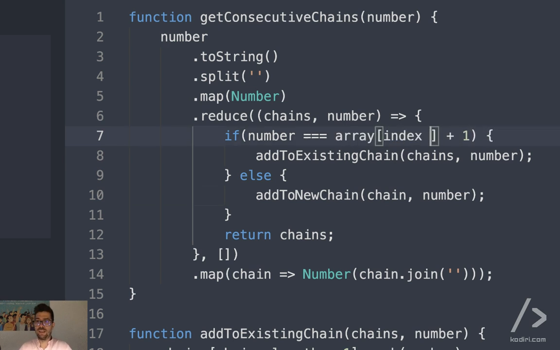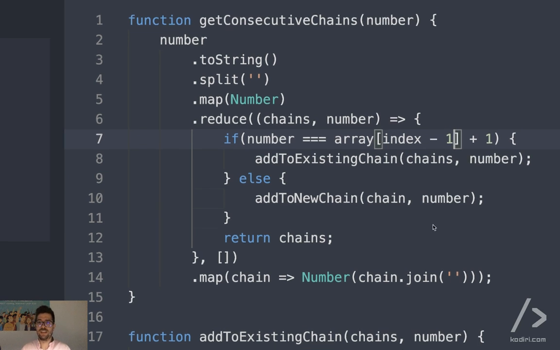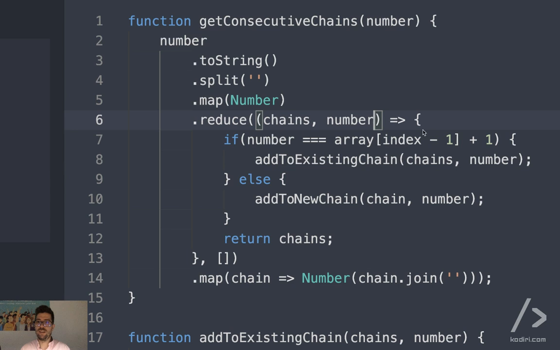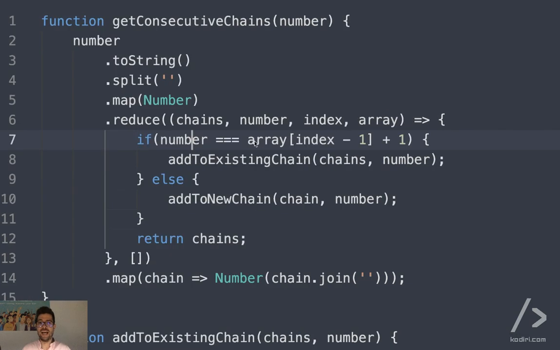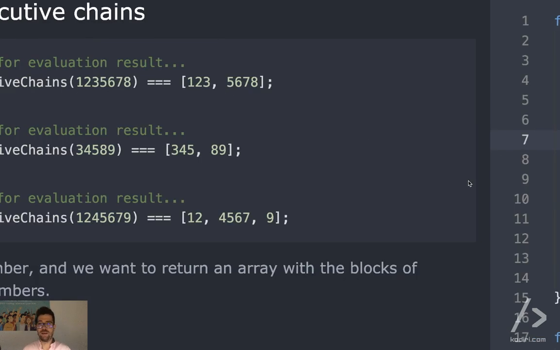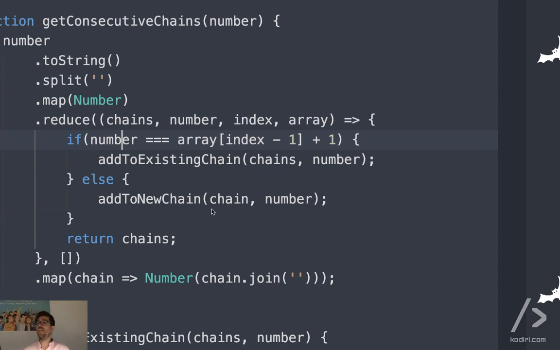Array in, what's array and what's index? That's correct. Yeah? So if a number, for example, 2, is the same as the previous one, 1 plus 1, then they're consecutive. Is 2 equal 1 plus 1? Yeah, they should, right? Correct. In that case, then add them to the existing array. Do you think that will work, or is there anything missing?